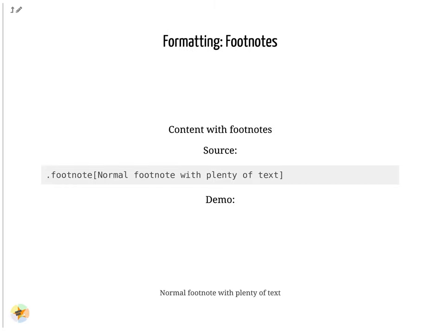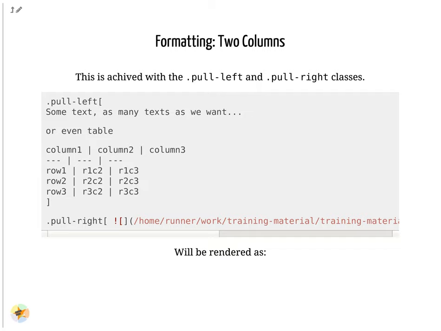Footnotes can be used for explanatory notes or adding things like references. References are ideal footnote content, as they are not necessarily important for comprehension of the slides, but might be useful later for learners. Two-column layouts can easily be achieved with the pull left and pull right classes. The result of this is demonstrated on the next slide.